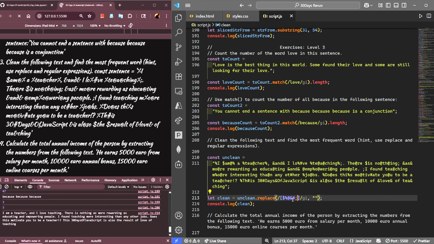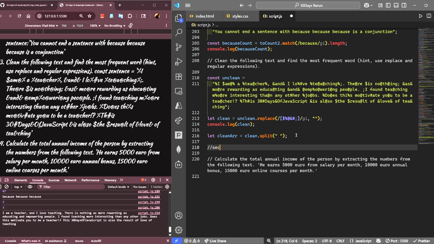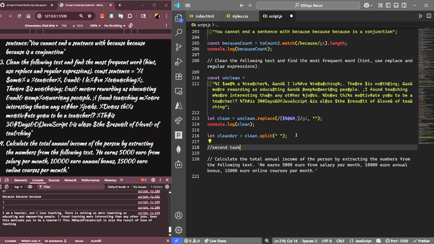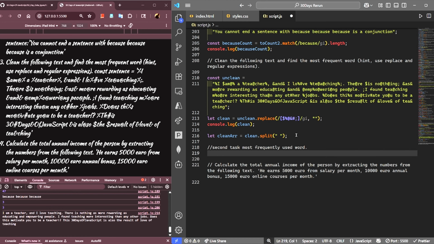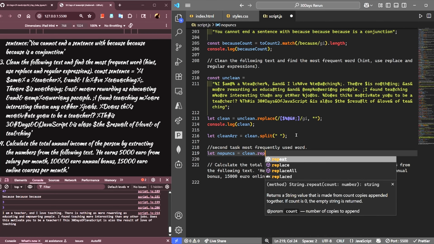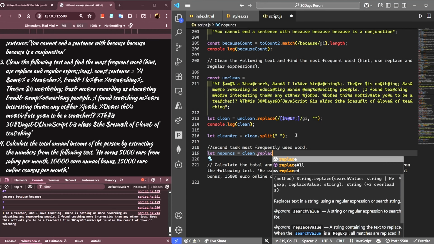All right, clean the following text and find the most frequent word, and use replace and regular expression. So here we have an unclean sentence. That is, we got all those random characters in it. So first we use replace, regex with a character class. We put all the characters we want to replace, global and case insensitive, and then we replace them with nothing, an empty string. So there's the clean. We'll get the thing with all the symbols removed. And we split that into an array.